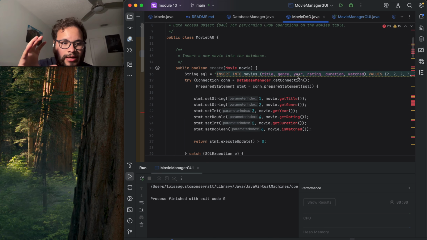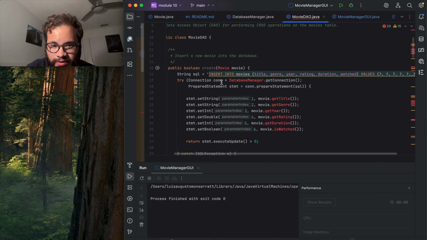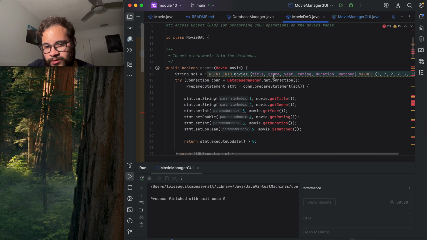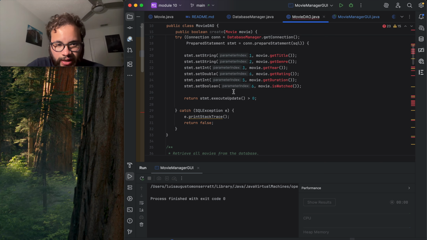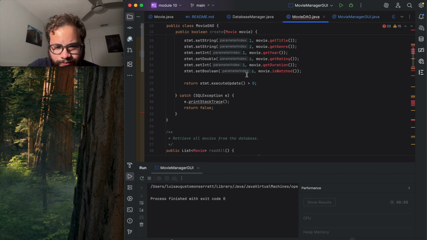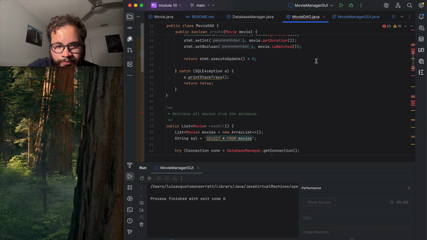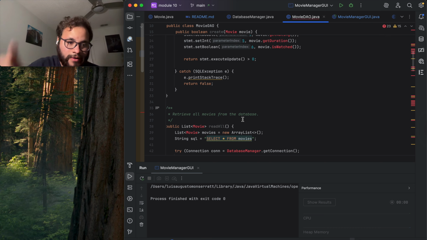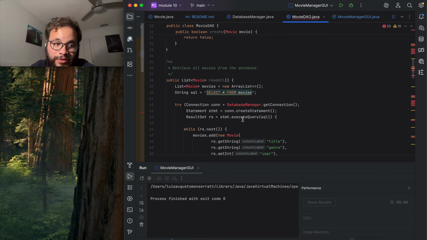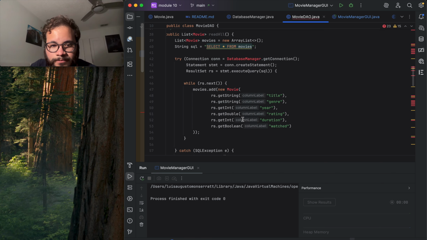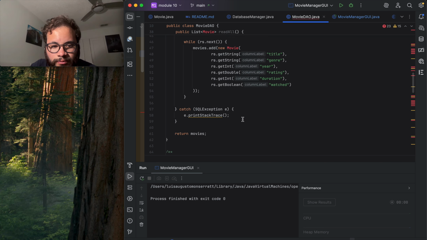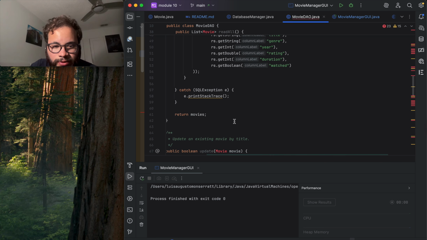So this one is how the GUI looks. Of course, we have the insert movie, in this case by the title, genre, year, rating, duration, and watched. And this is how it's going to look once the GUI is running, and you will get to see it eventually. As long as you put everything in order, it will retrieve all the movies from the database. It will show the list, in this case 20, and it will return to the movie class, of course.